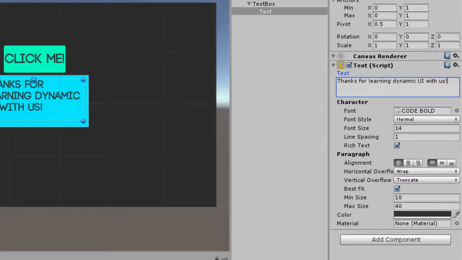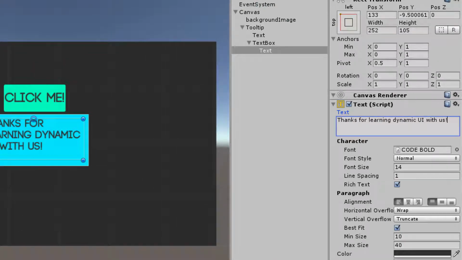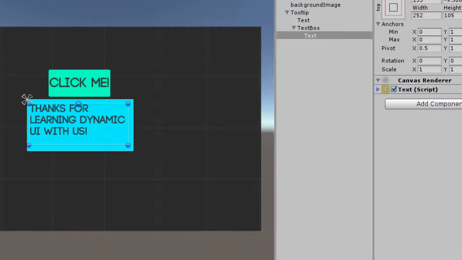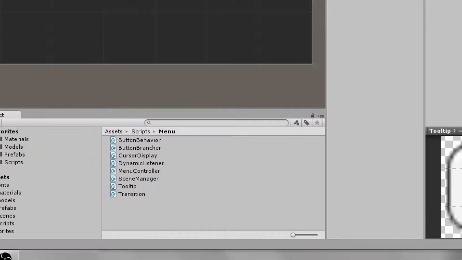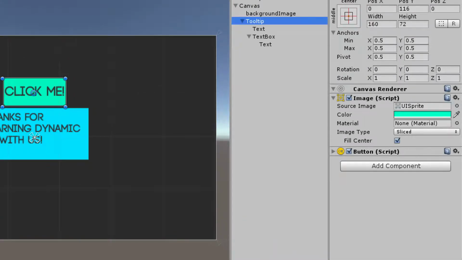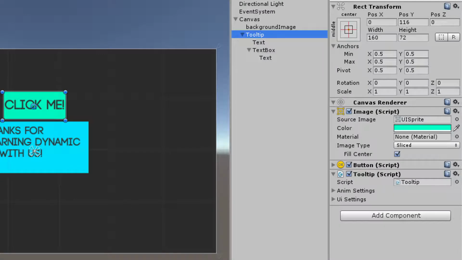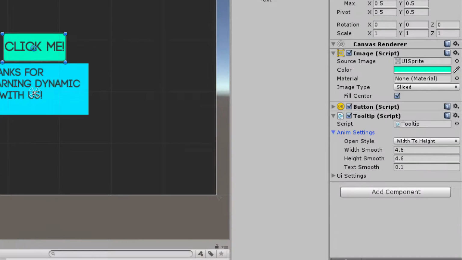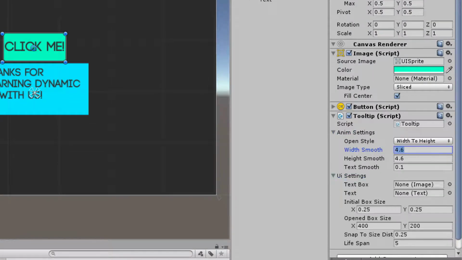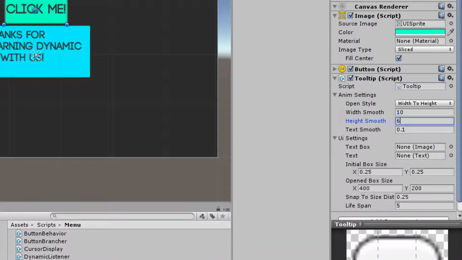All right, so there we have our text content, and I believe that is actually going to be it. So now all I need to do is drag my tooltip script onto my tooltip item, and most of these settings are going to be fine where they are. I think what I did was I made my width expand pretty quick, and then I made my height expand a little bit slower. And my initial text box size needs to be 1 and 1.